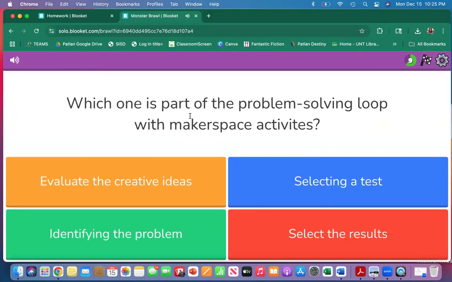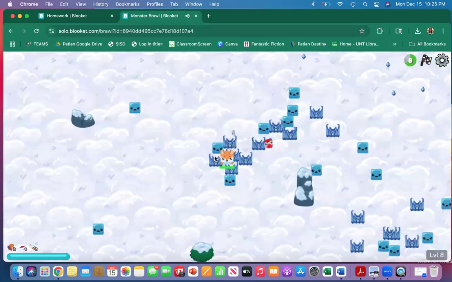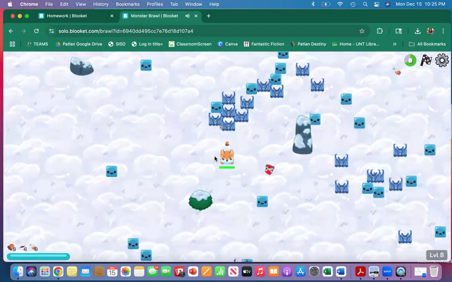Which one is part of the problem-solving loop with makerspace activities? Evaluate the creative idea, identifying the problem, selecting a test, or selecting the results. It is the first part of the problem-solving loop, identifying the problem. Okay, so this is continue.